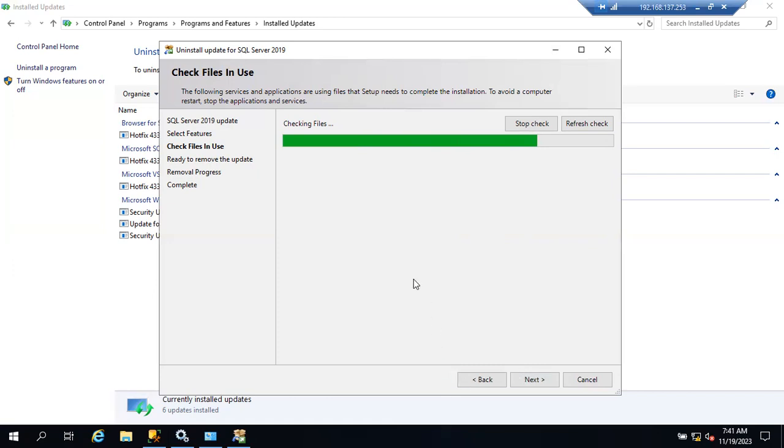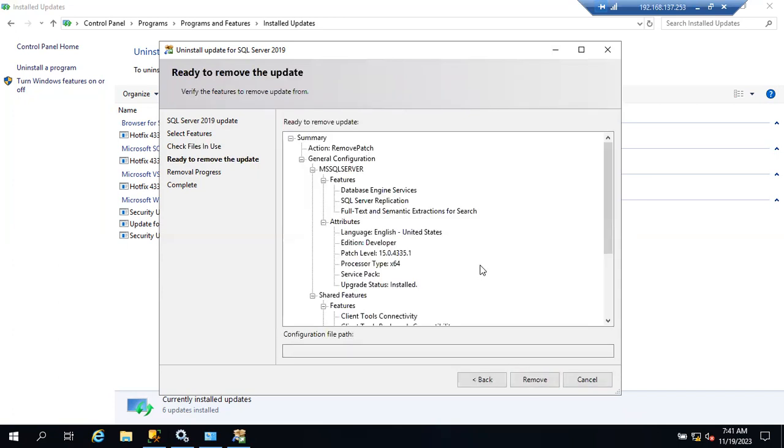Yesterday it was updated from RTM to CU23, right? So if I remove CU23, to which level will it go? RTM or CU22? It will go to the last updated level. Not CU22, because I haven't patched the SQL Server with CU22. I applied CU23 directly on RTM, so the last level is RTM only. It will go to the last applied update level.